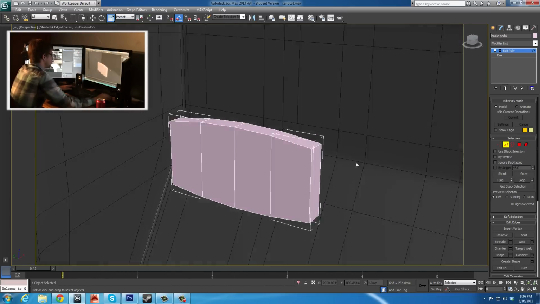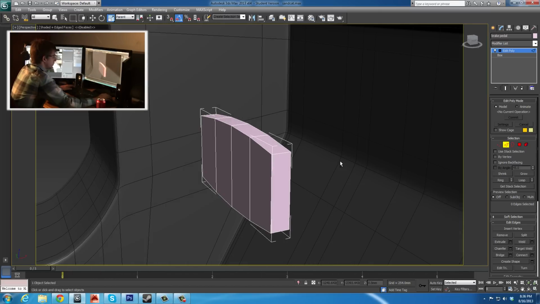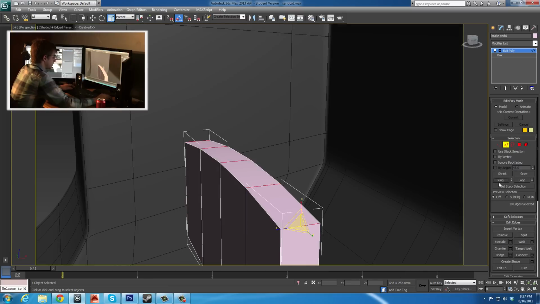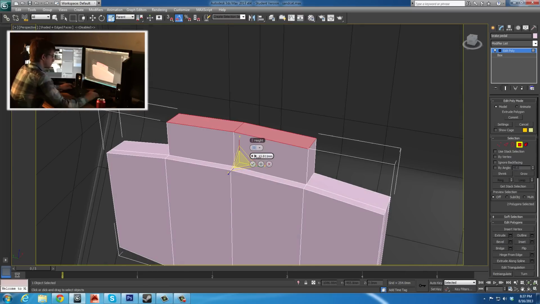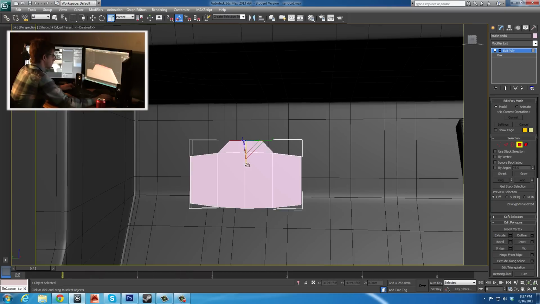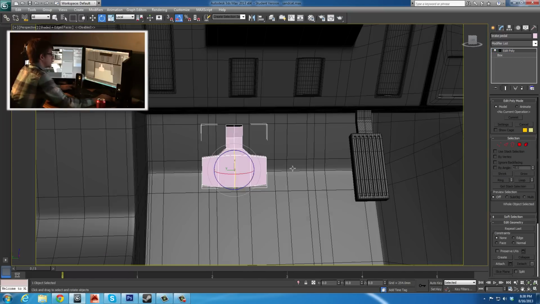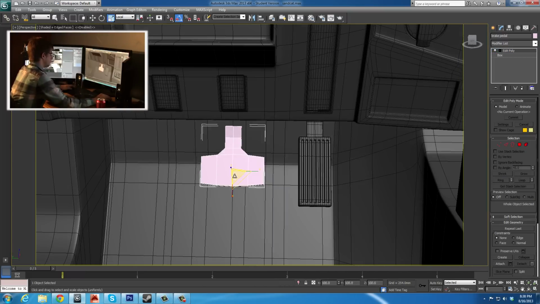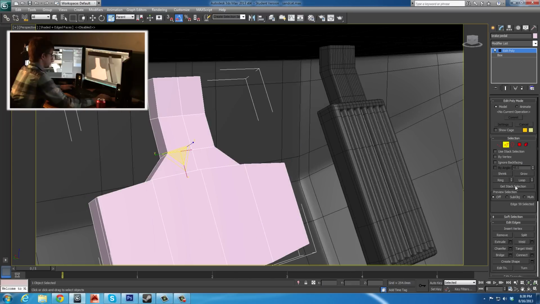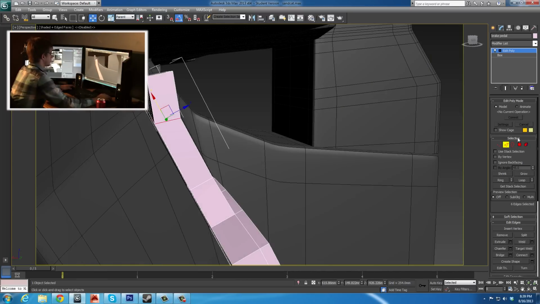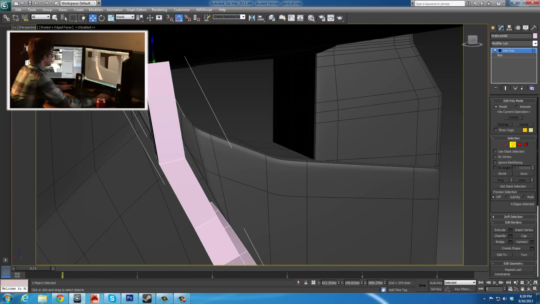So later on, once I finish up all my high poly modeling and I'm ready to go make my low poly version, all I have to do is duplicate my high poly, delete all the modifiers except for my base structure editable poly, and then from there I can just optimize the topology. It's pretty simple and it's a fast way to work.